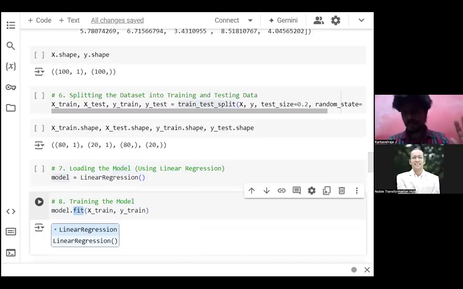Okay. Simple. What is my input? X train. What is my output? Y train. X and Y are our input and output, but I'm just giving the training data only because fit is used to train the model. I'm giving only training data. That is 80 data.